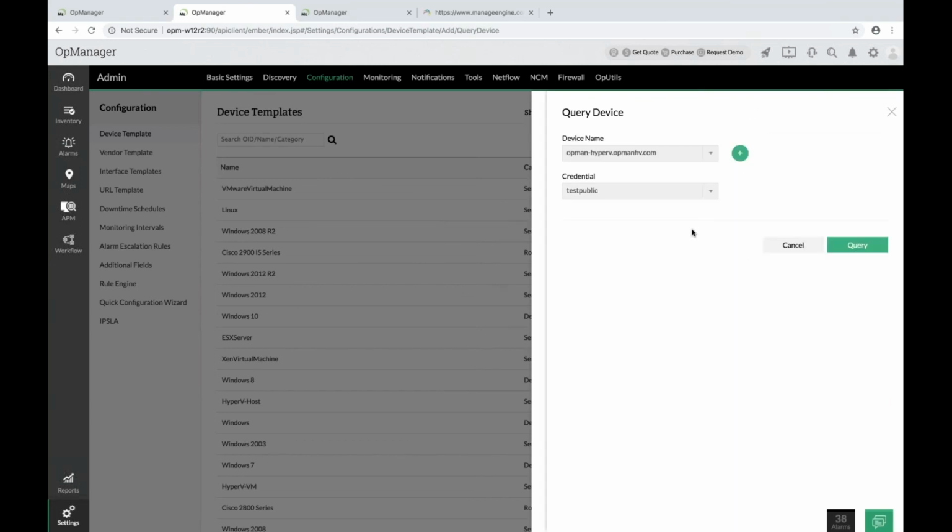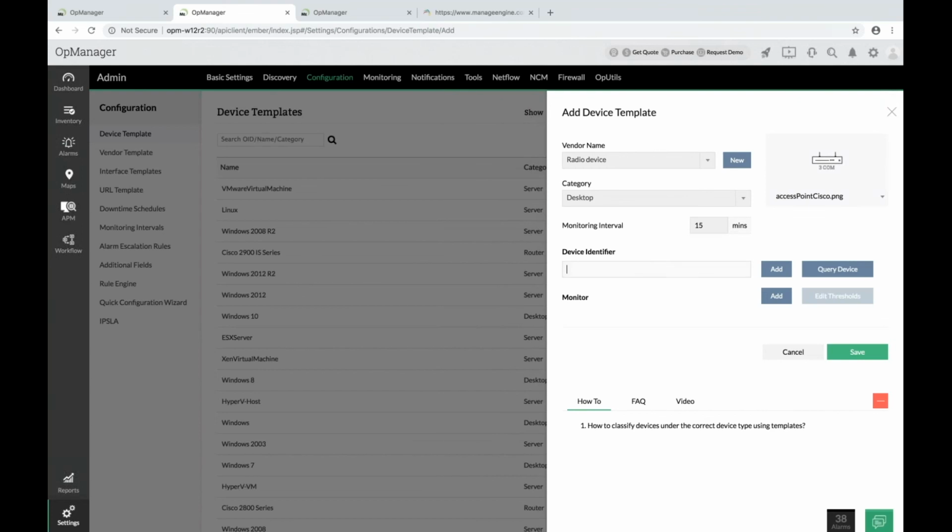And here I just query the respective radio devices using the SNMP credential. So once I hit query, it will identify the object OID for the respective device. So right now I manually add the radio device. In a live environment, you just need to make sure that you query it through the proper SNMP credentials so that OpManager will fetch the object ID, the device identifier for it.